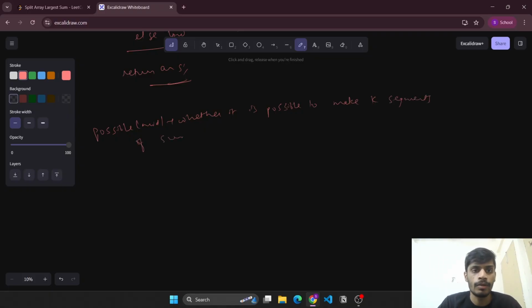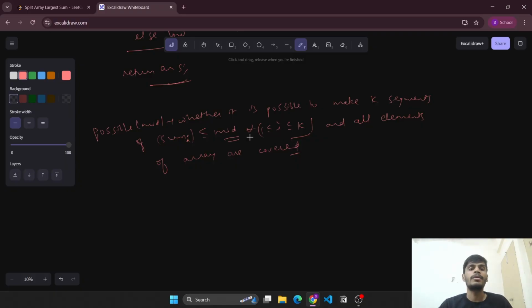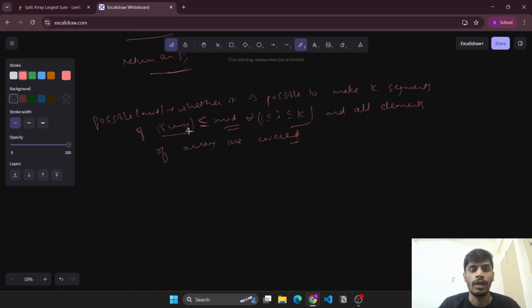of sum less than equals to mid, means sum of each segment, sum of i. Suppose i is a segment, so for all i greater than equals to 1, less than equals to k. So these were the k segments. Each segment should have a sum less than equals to mid, and all elements of the array are covered, means all elements of the array are a part of at least some segment. Hence all elements of the array should be included in these segments that we have. So this is what the possible function will be having.